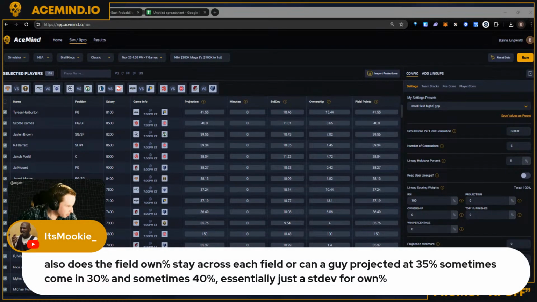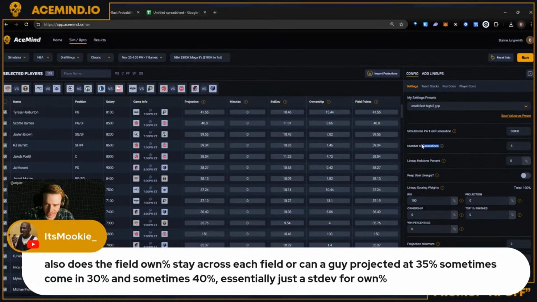And so anyway, getting back to what Mookie was saying here about how this own percentage can stay static across the field. We have this setting called number of generations. And you can think of this like, I've talked about genetic algorithms before. What genetic algorithms are doing, they're trying to imitate the evolutionary process of testing out different iterations of, in this case, lineups. And we're trying to find what are the best lineups, right? And so what we're doing is we are simulating the same contest over and over, but we're generating fresh lineups each time and generating fresh player projections or player simulations each time.